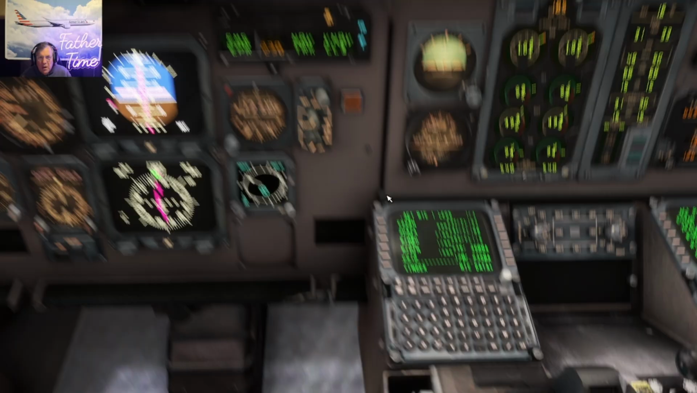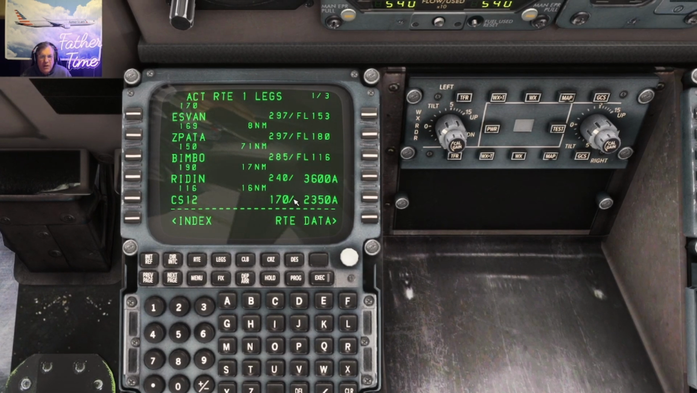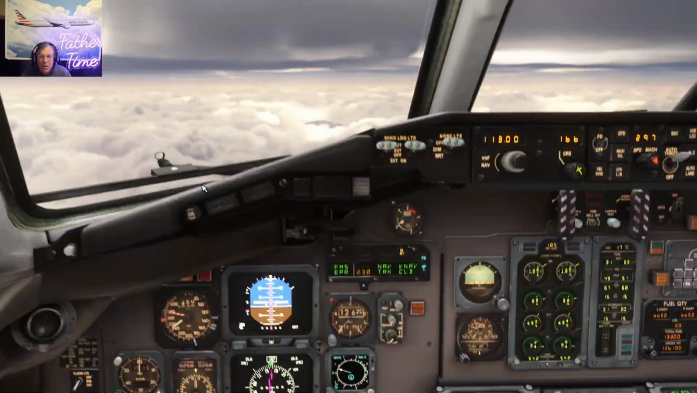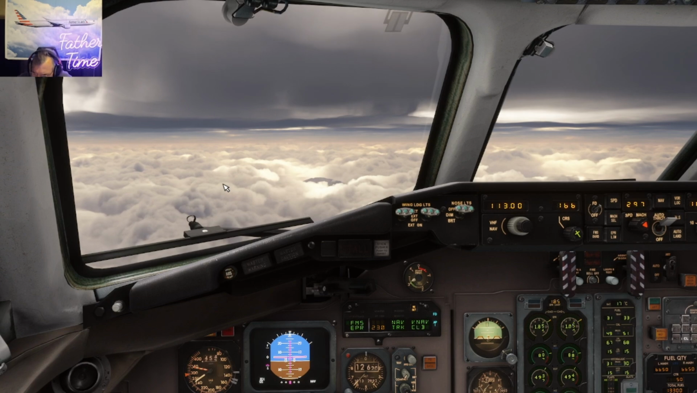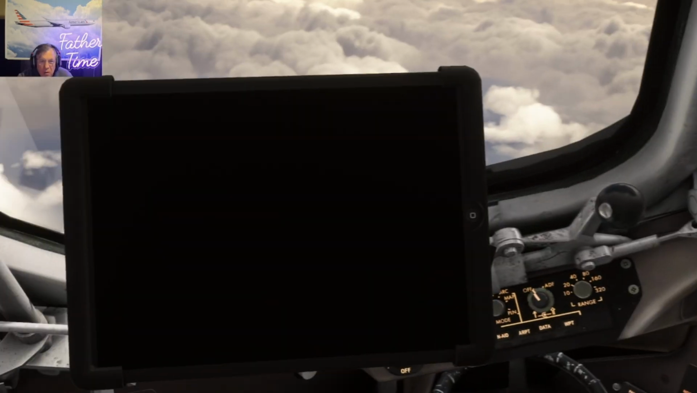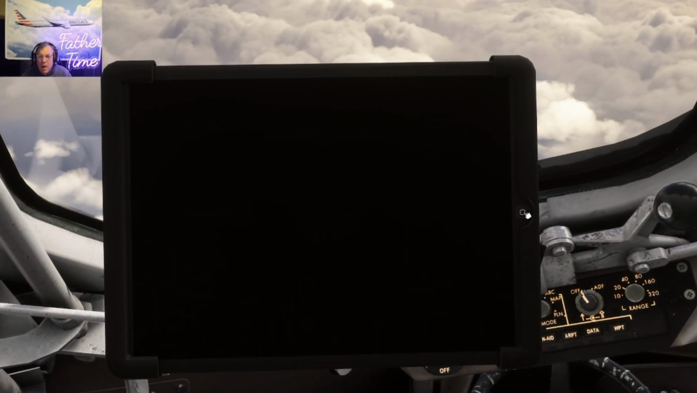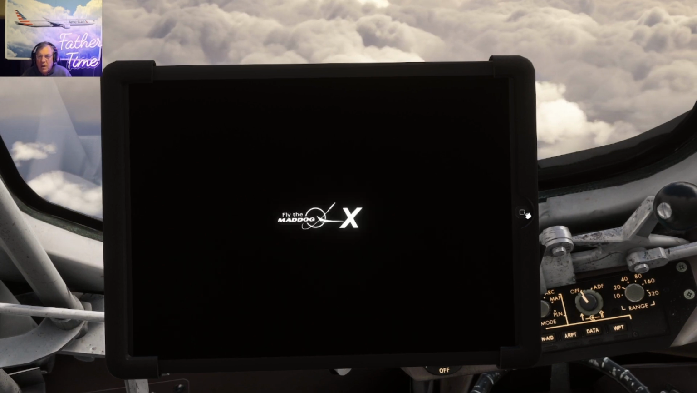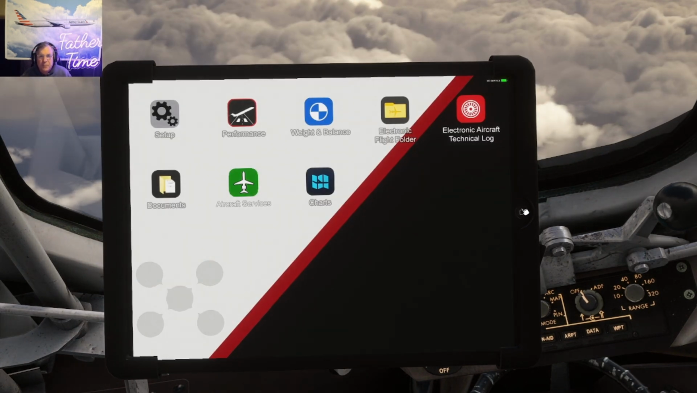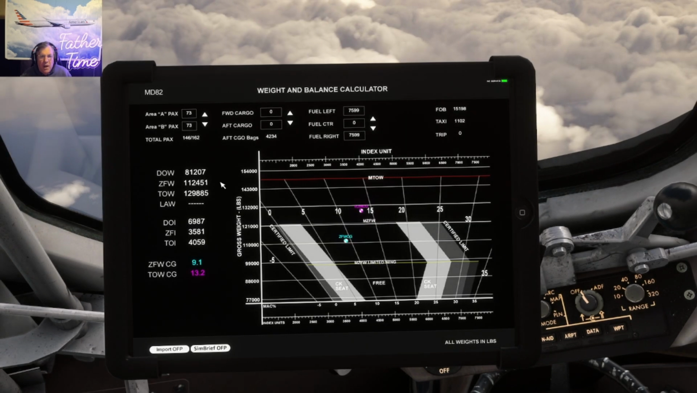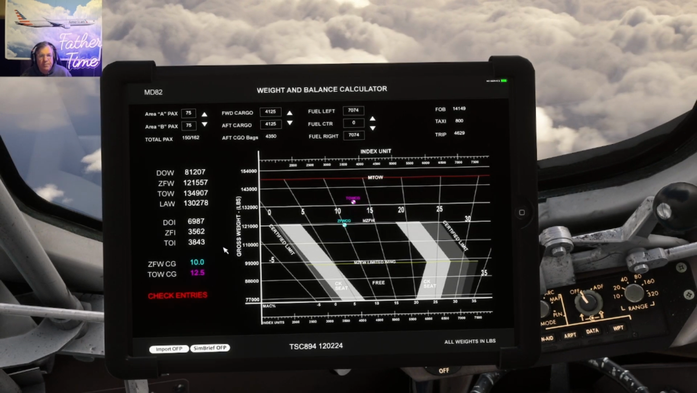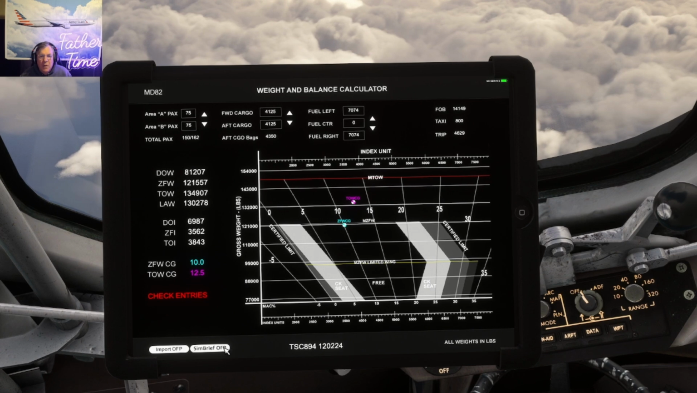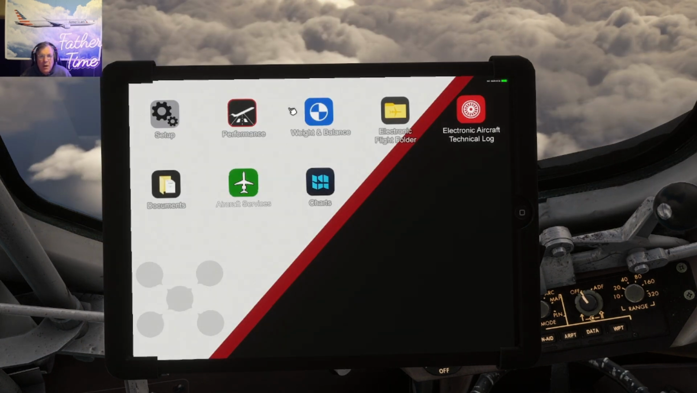All right, let's go here. And we've got SFAN, and that's the arrival. We'll expect a new route shortly. You go to electronic flight bag. Get that booted up. I never did boot it up because it started the profile right at the end. Probably not the best idea. Weight and balance. Should have updated that too, but I didn't. So check entries.